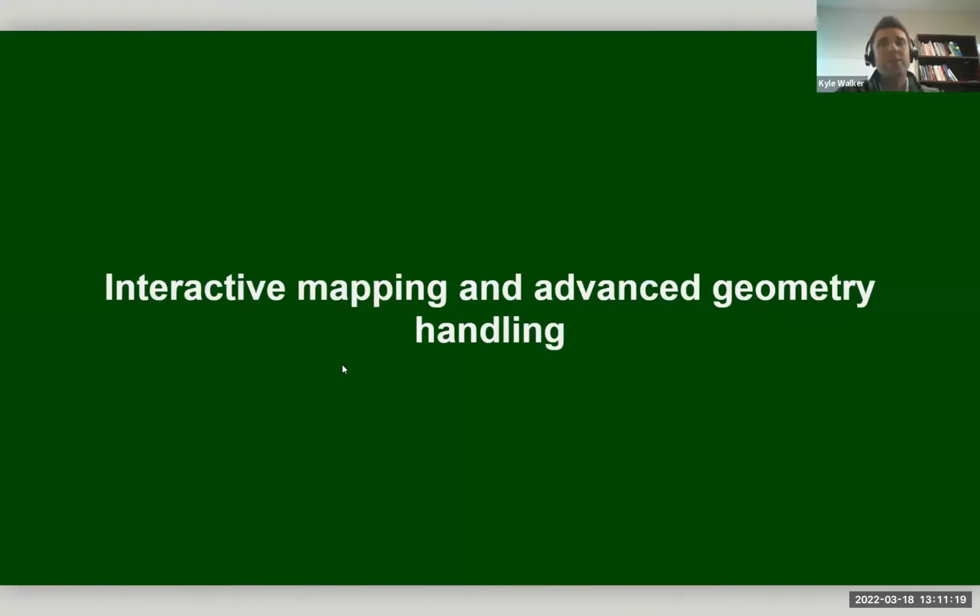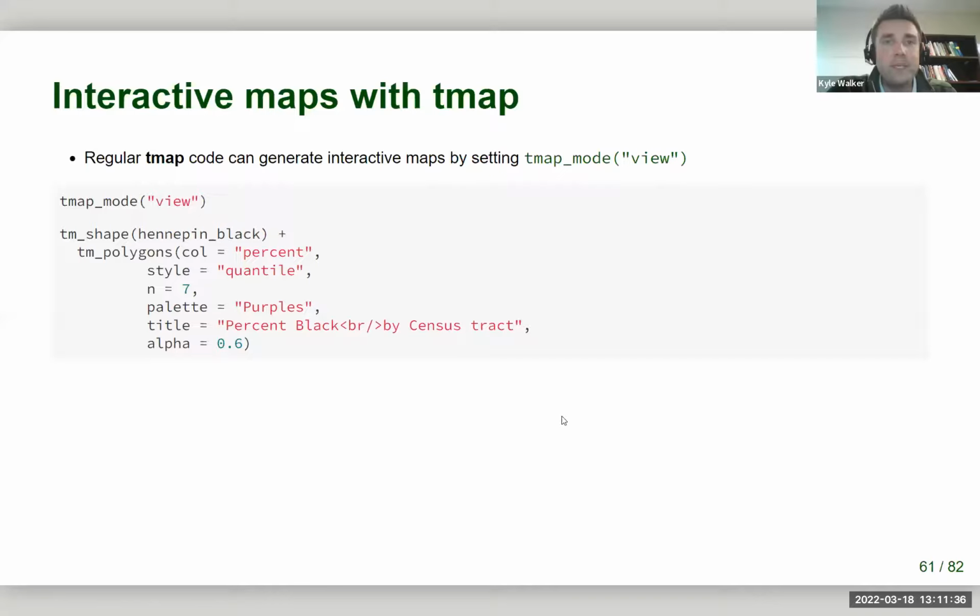So for the third part of the workshop, we're covering some more advanced use cases. The two advanced use cases we're going to be covering are interactive mapping and advanced geometry handling. I'll explain what advanced geometry handling means in just a moment. Interactive mapping is a bit more self-explanatory. And one thing that is fantastic about TMAP is that to create an interactive map or a static map like we've been doing, it's the same code. All you have to do is change the viewing mode.